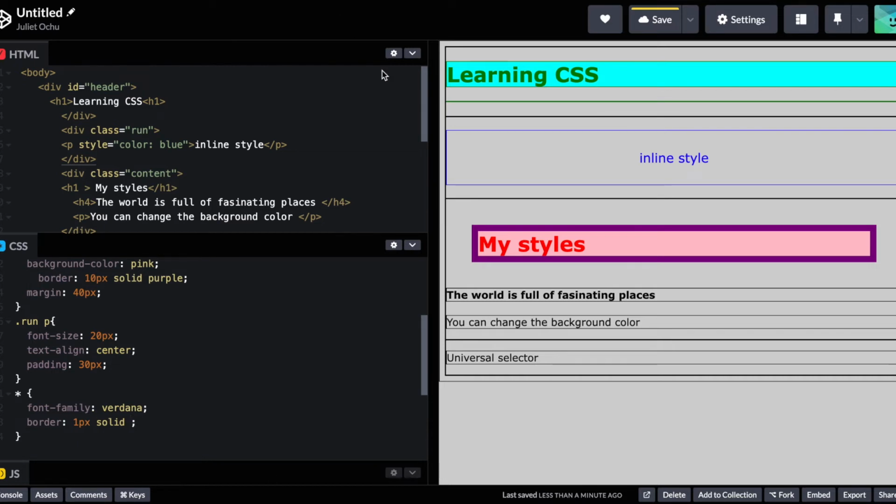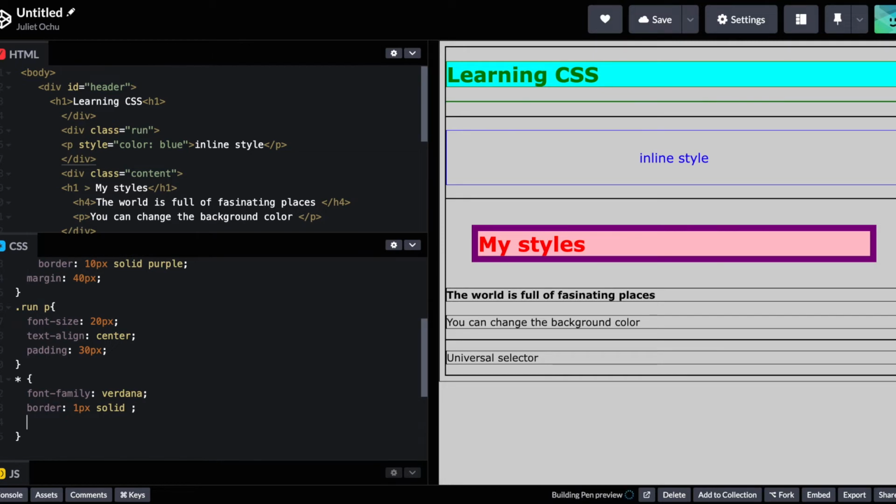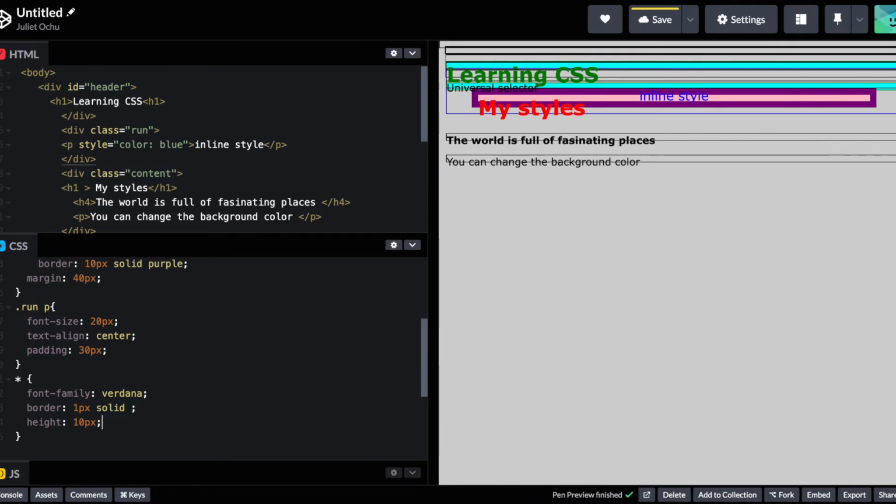So whatever you use the universal selector to do applies to everything on your web page. So just adding the star sign changes the whole page. Anything we apply to it will affect the whole page. What else should we add? Let's add the height. And this moves the whole page. So that is universal selector.